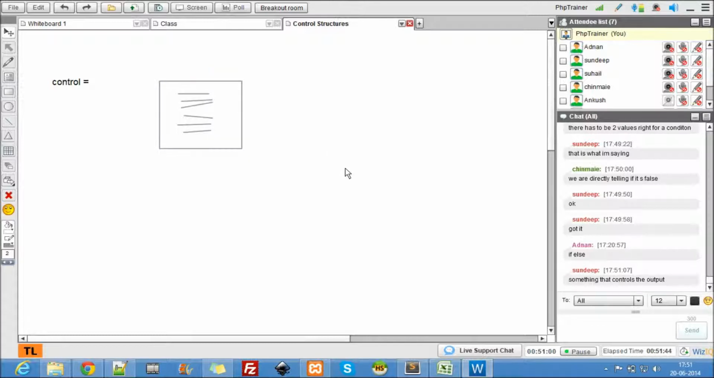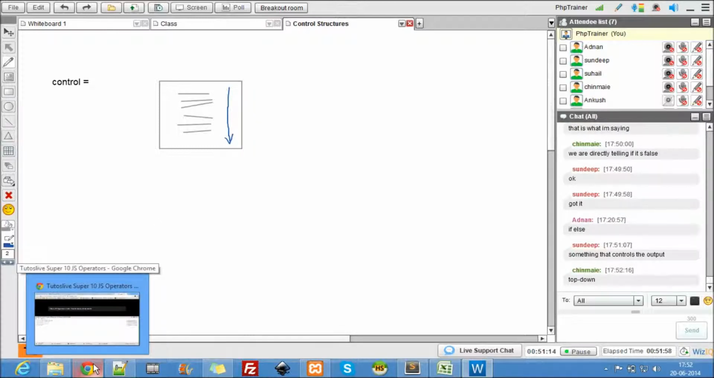So that's a code. Anytime you write code, it gets executed like this, top down, right? Even you have seen the output, right? The output starts from the first line, and wherever it ends, it ends over there at the bottom. It's a top down approach.